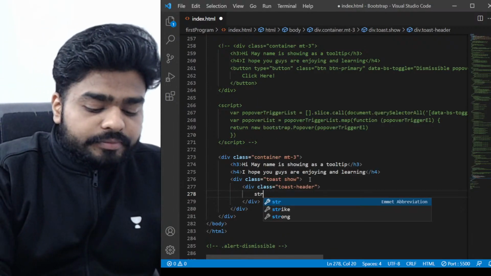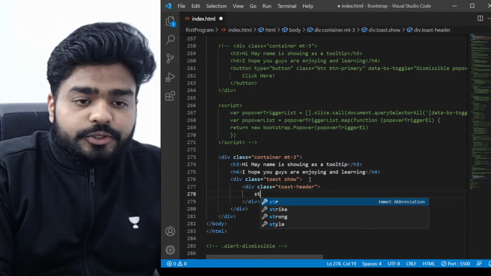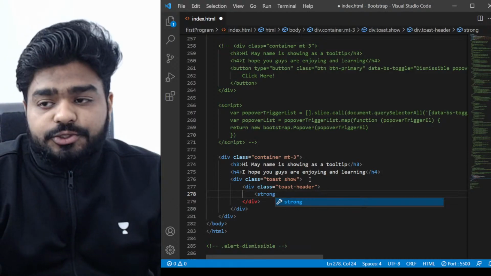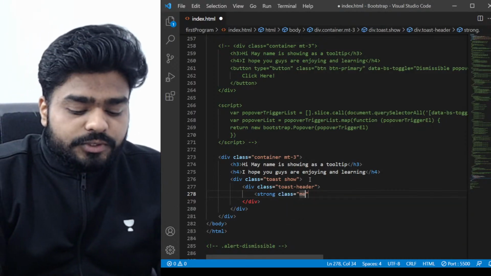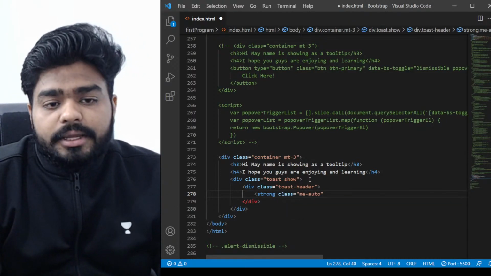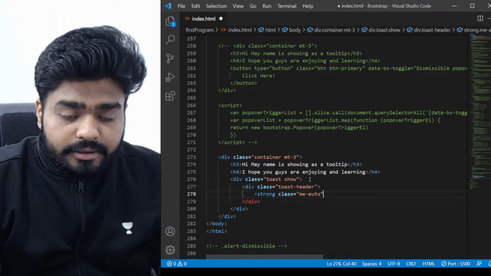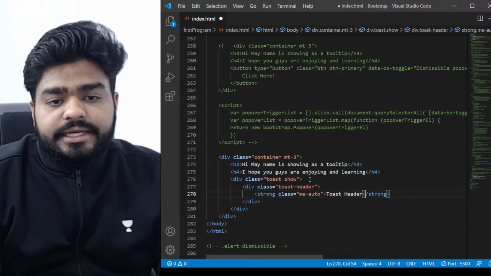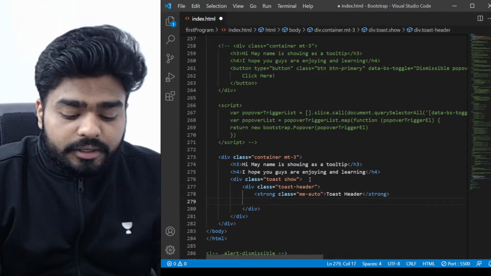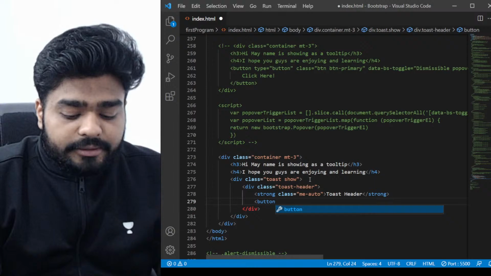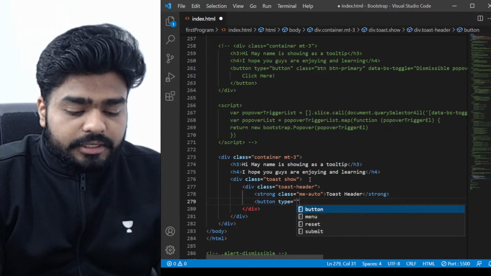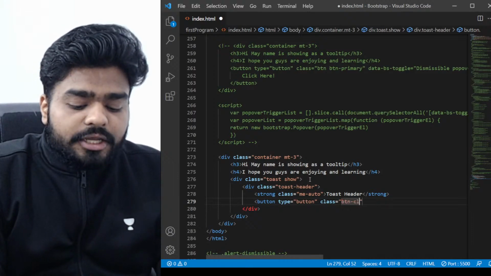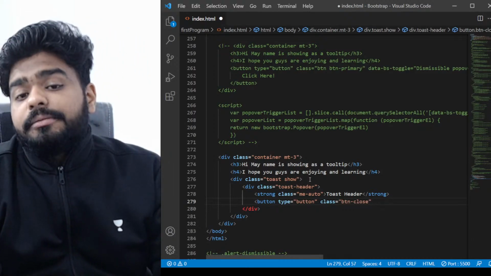Toast header. Just going to use one more command, which is strong. I hope you know what is strong. Going to just use one of the commands, which is me-auto, and going to write a toast header. This is the strong thing. Now I'm going to have a button. Type button, class. I'm writing btn-close. That means there'll be a cross sign. Always, I've told you this.